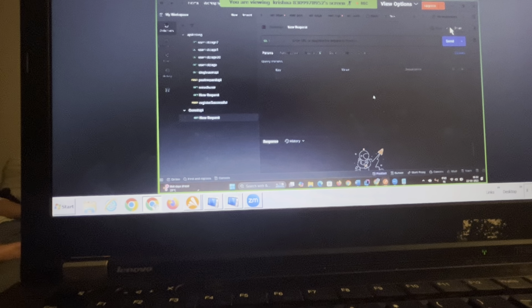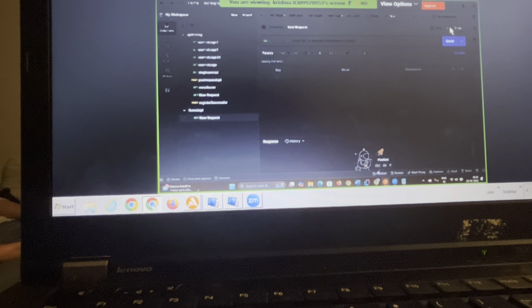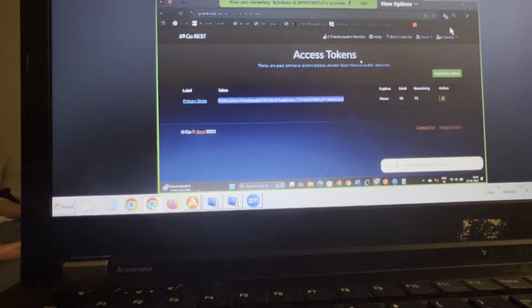But in real time, tokens sometimes expire. What do you see under the token expires? What do you see under expires? Look below Expires: never. So this token is never going to expire.